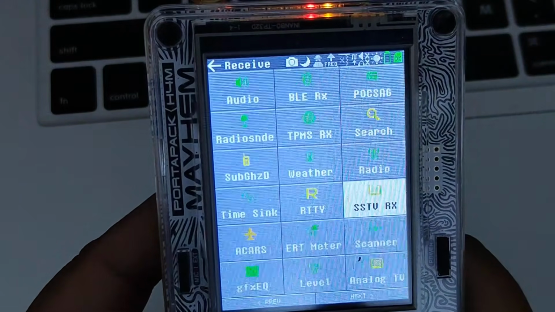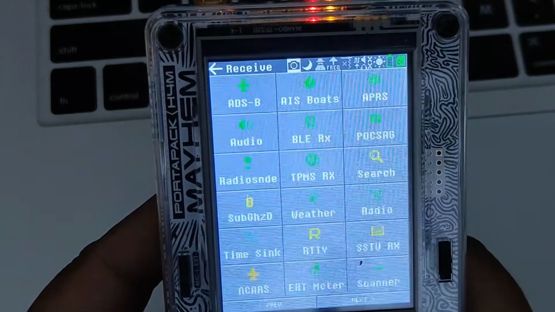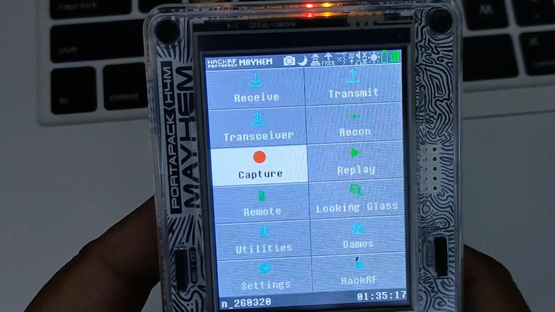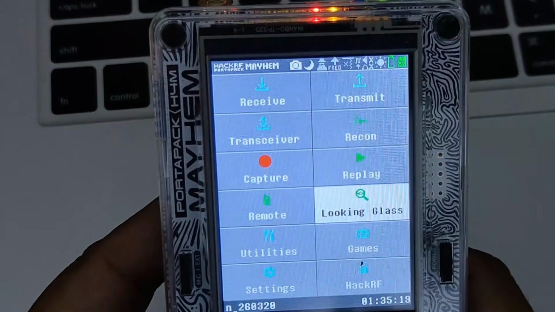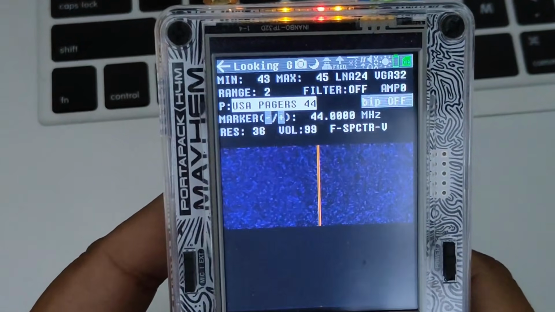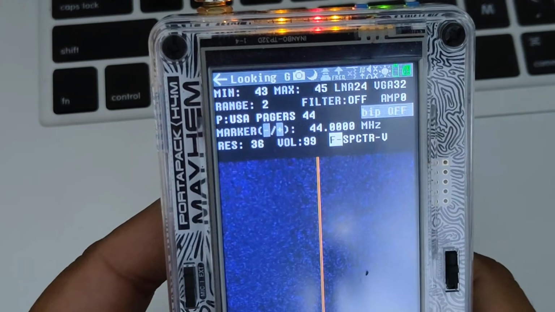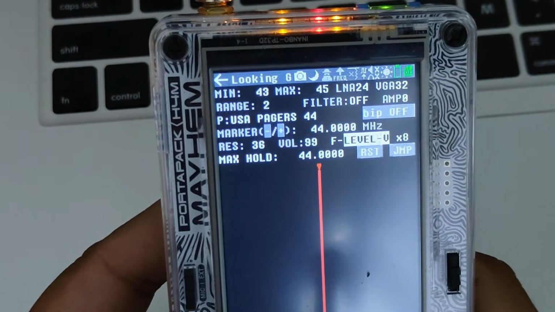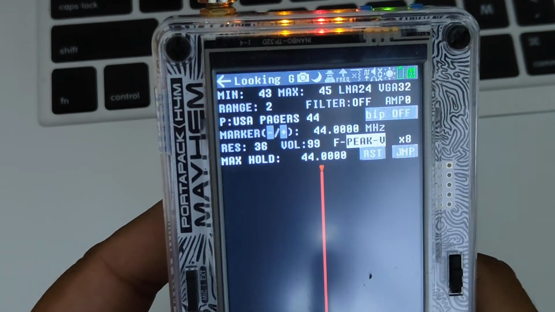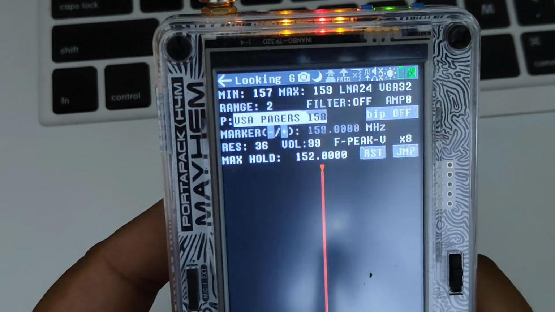And once you go out from your receive, you can always go into something called Looking Glass. I think in one of my videos, I did explain this. You can also look at it in terms of spectrum, in terms of level, and in terms of peak. You can select different frequencies from here as well.